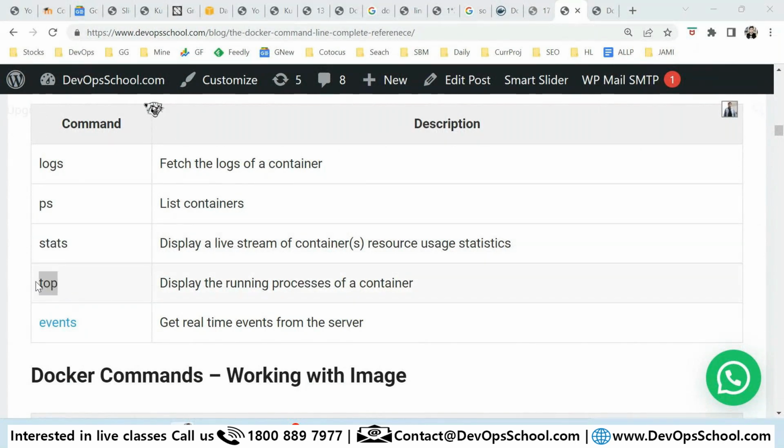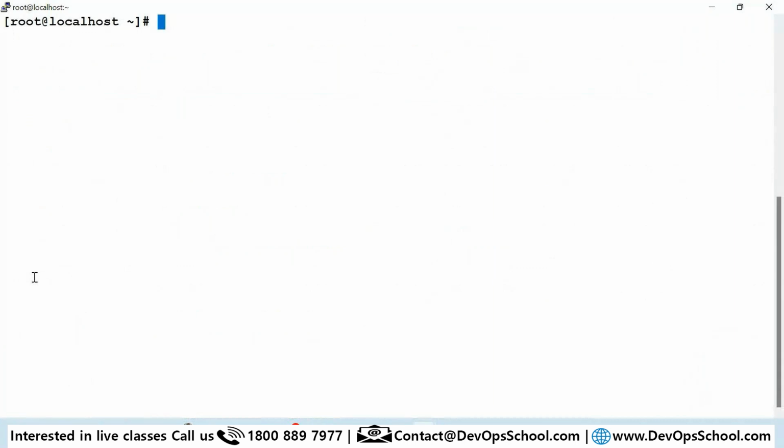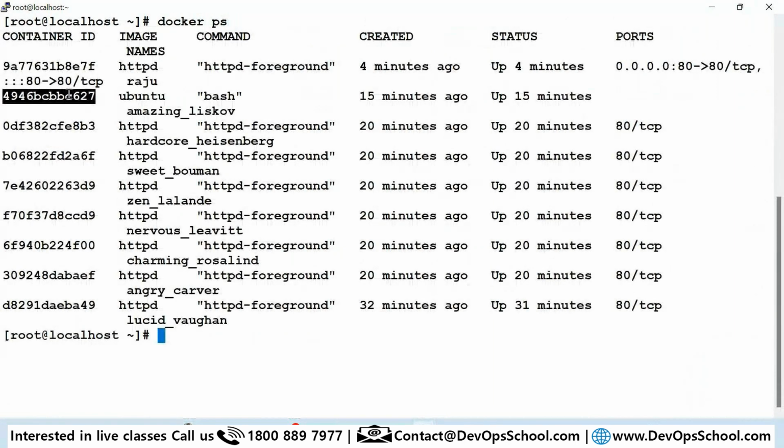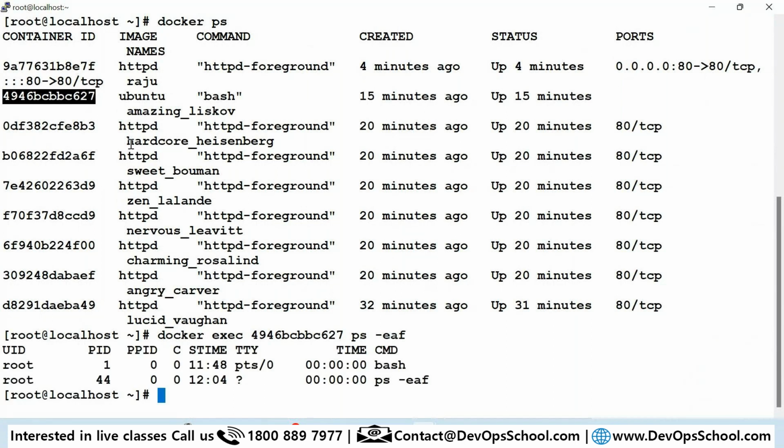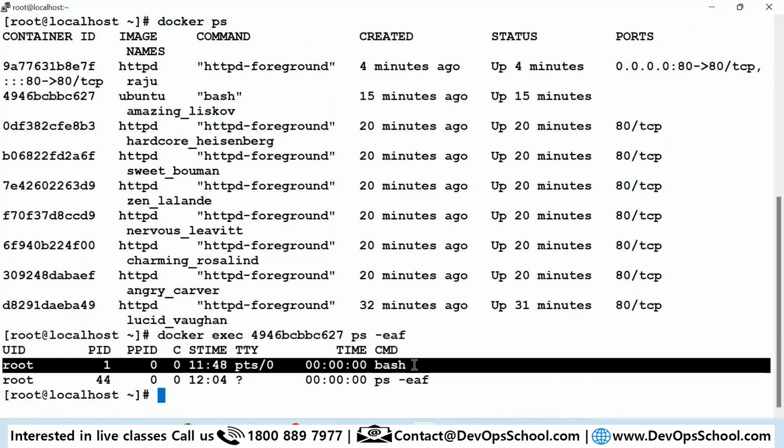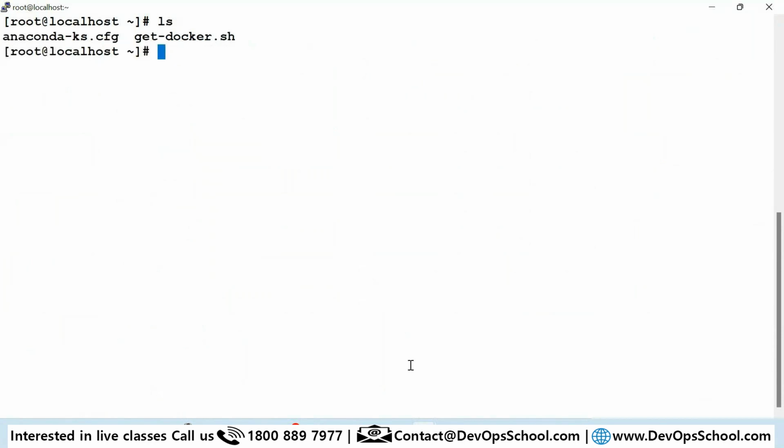The top command is a little unique. Look at my screen here: docker exec this container ps -ef. Right now inside this container there's only one process running, because of the base image, base container actually. So how do I know the system process? See how many containers are running.